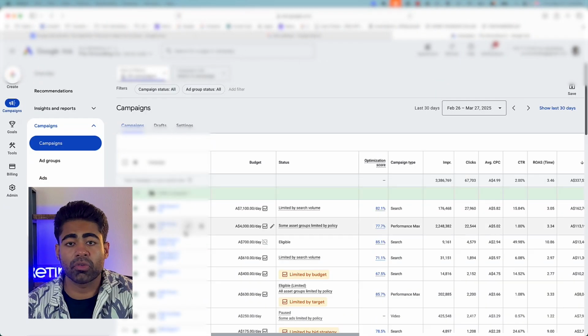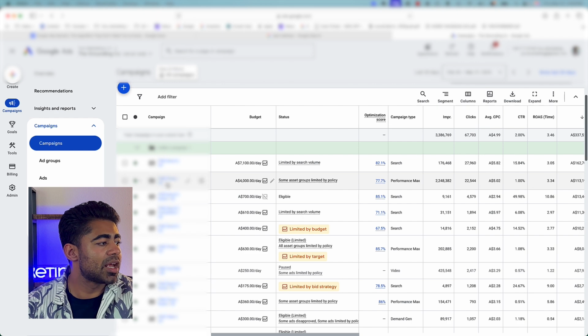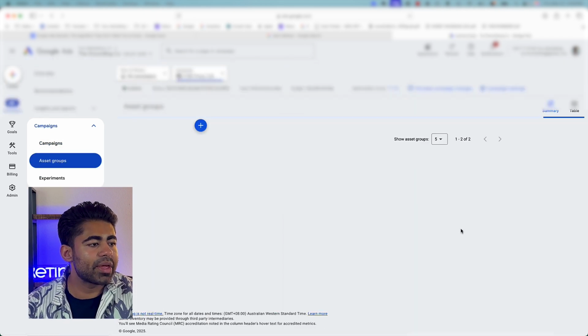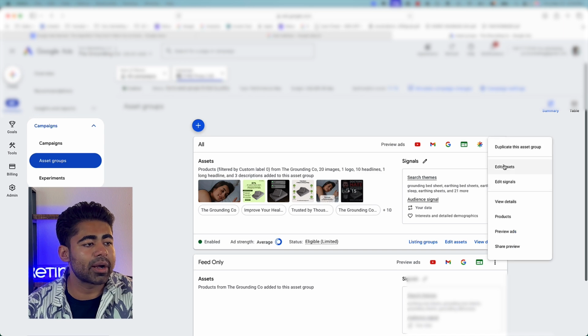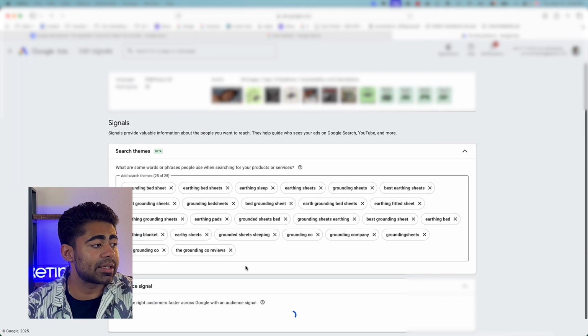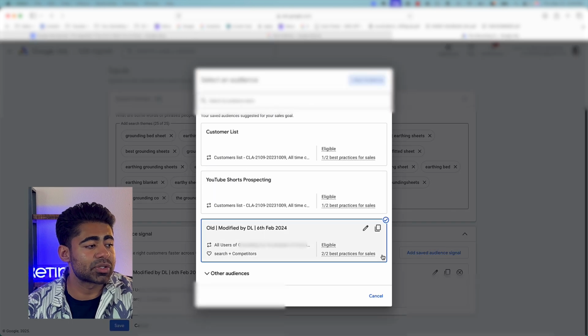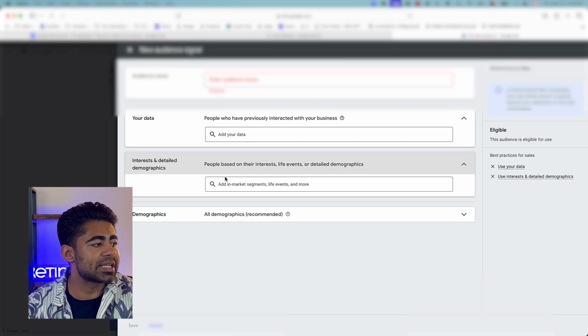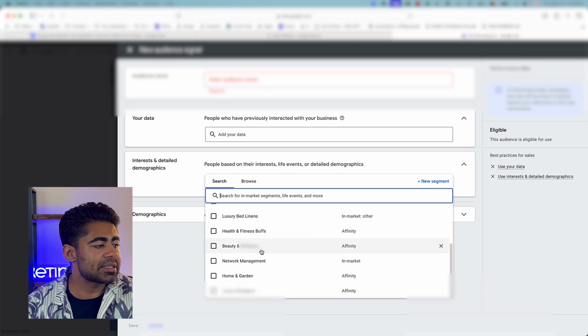That's why you need to dig deep into your campaign section, go on over to your Performance Max campaigns. For example, if we right here go on over to the PMax, go to the asset groups. From here, you can then start creating certain audiences which you can select, or editing signals. And from here, this is where you can choose all of those different audience segments. So for example, we can create a brand new audience right over here. You can go into interest and detailed demographics, and you can basically target the people.